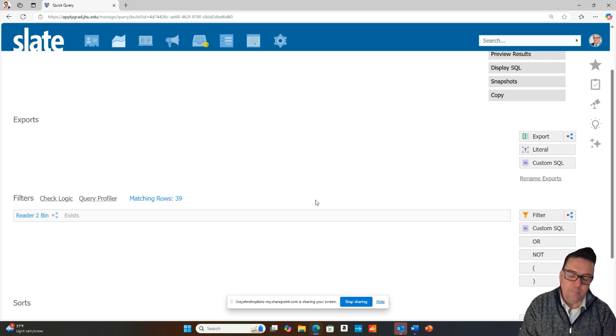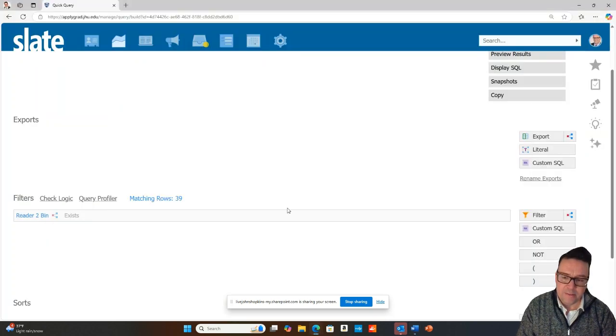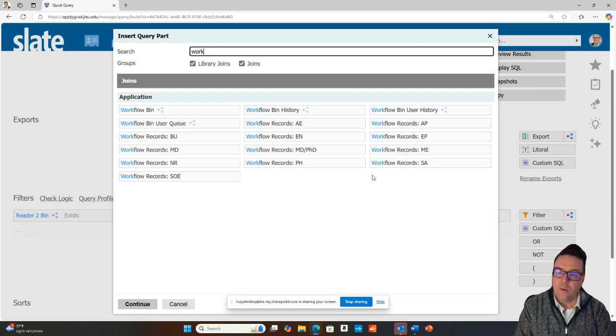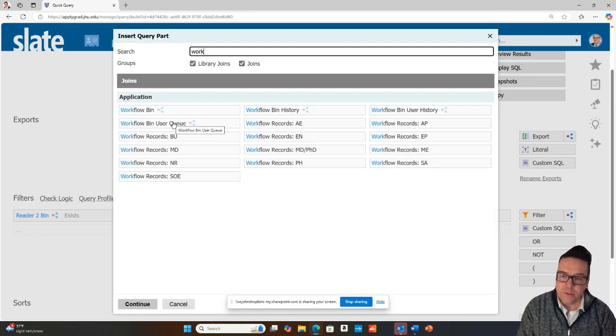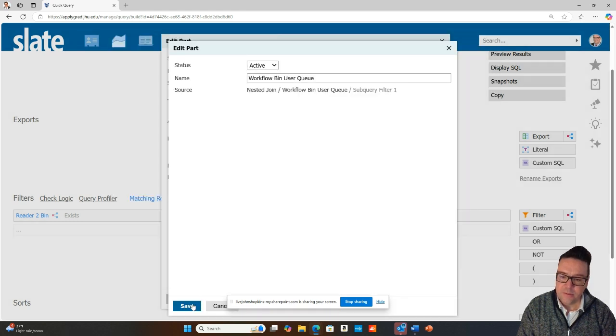But also remember, I need to make sure that when I run this query, I'm only assigning out records that aren't already in someone's queue. So how many is that? Well, that's a new join. So I'm going to do a subquery filter again. This time I'm going to join workflow bin user queue. That's in its own base. Continue, save.